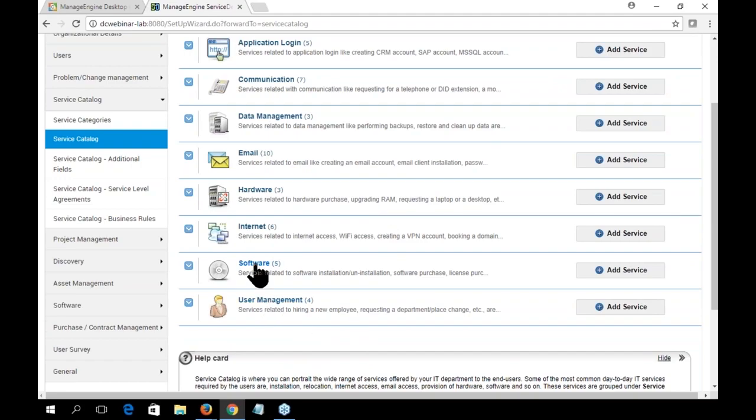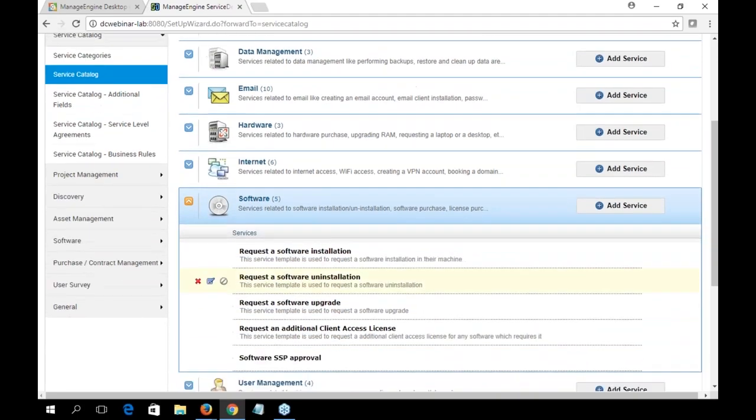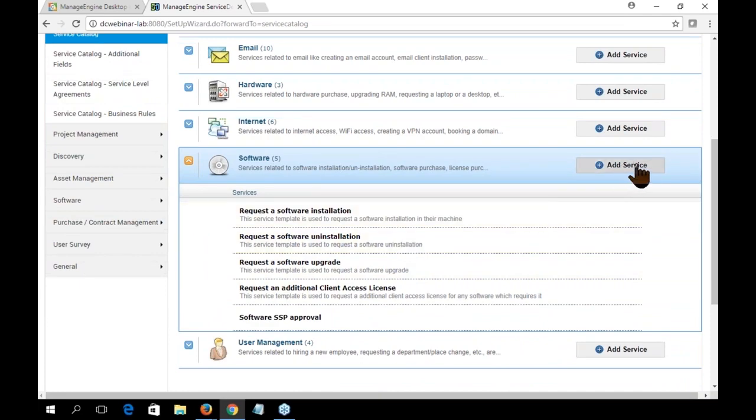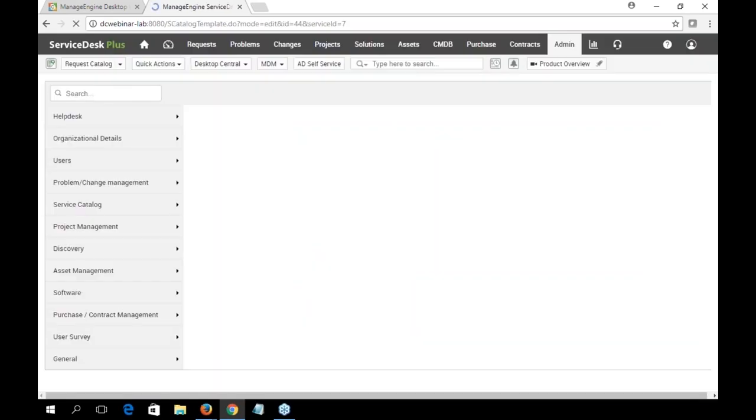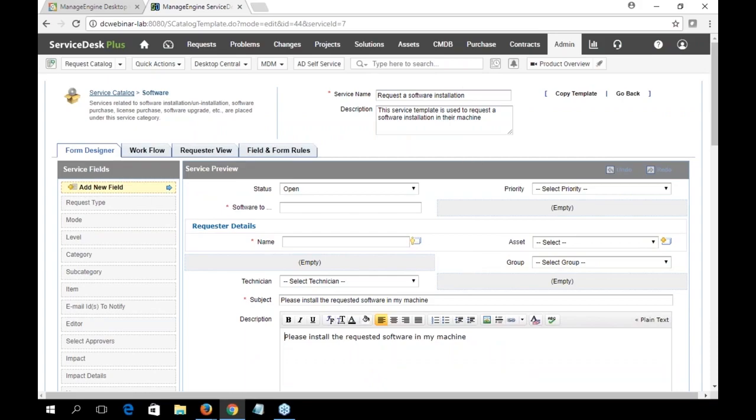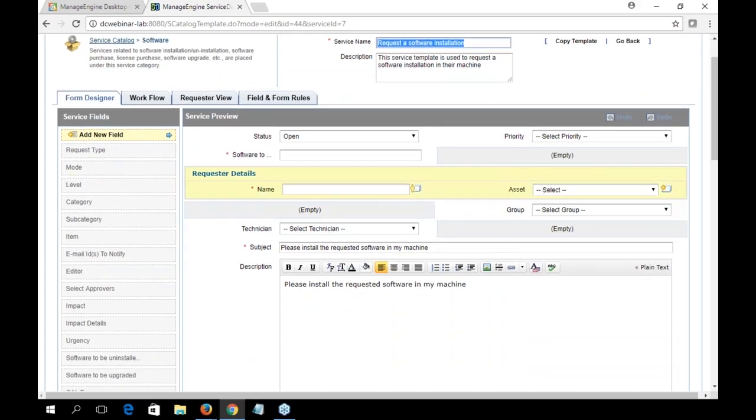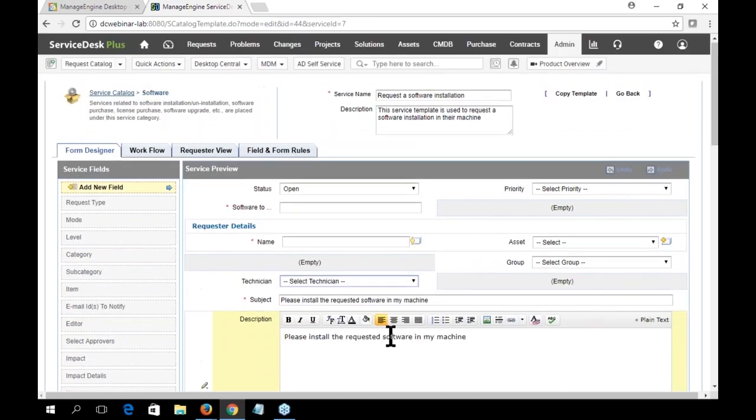So I'm going to choose the software option. And here we have already created a service. So we are going to add a service for this catalog, and we have already added a service catalog. Let me quickly show you how this service catalog will look. I have given a service name as request a service software installation, followed by which I have the other options to fill in the details for ServiceDesk Plus, like help desk management, and we also have the technician details to whom this has to be assigned, and we can perform all the activities.